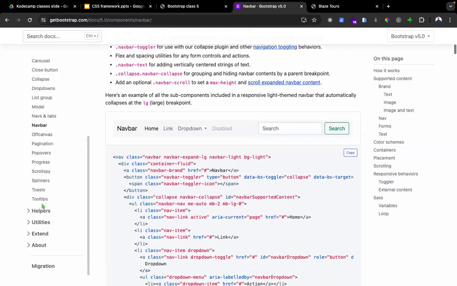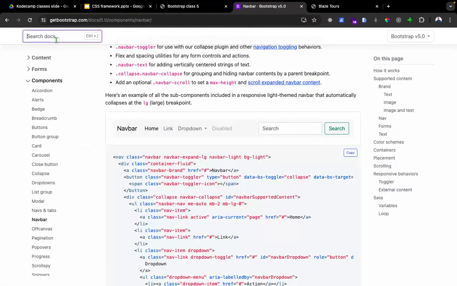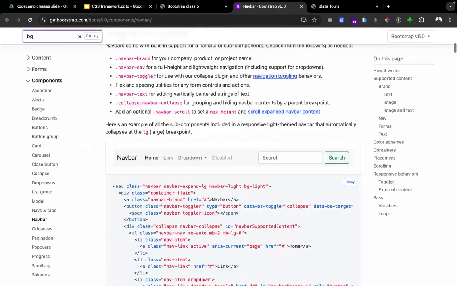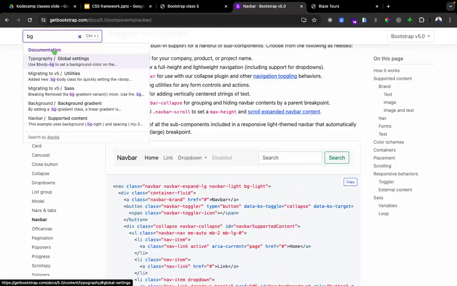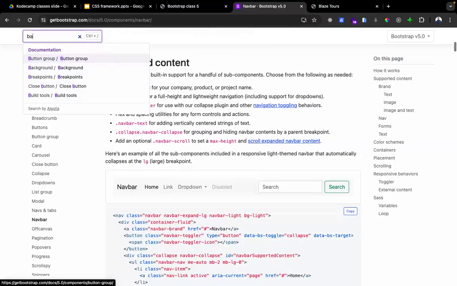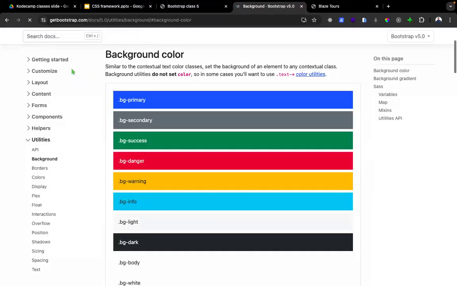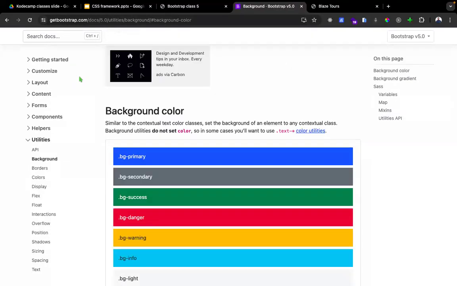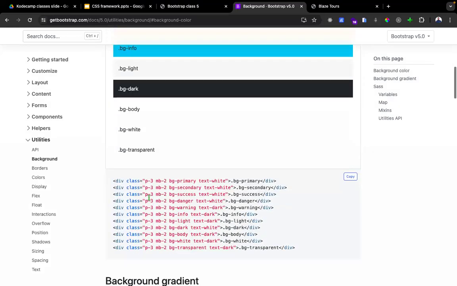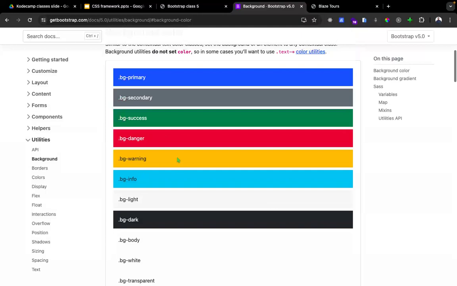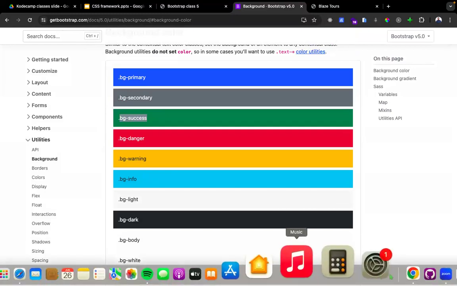Let's go to background colors. You can also search here. Just search BG, or just search for background color. You can see background color. Everything you need, just click on the search button and you have it. We have a BG success. So what do we have to do? We just copy this BG success as a class name and you paste it right into your code.